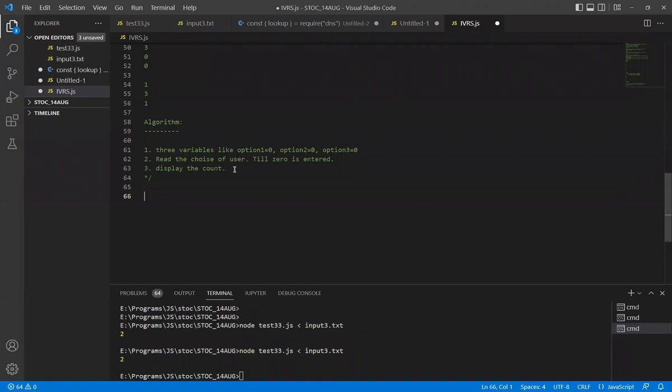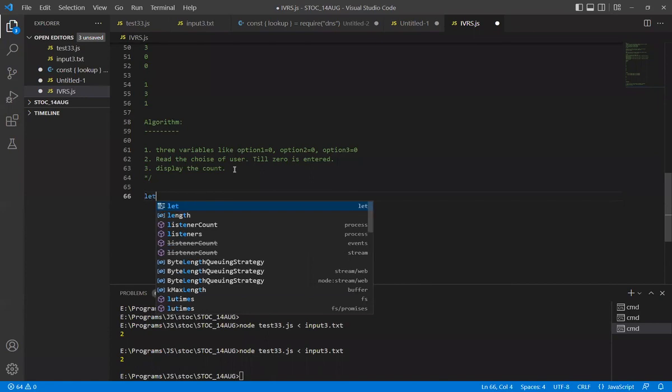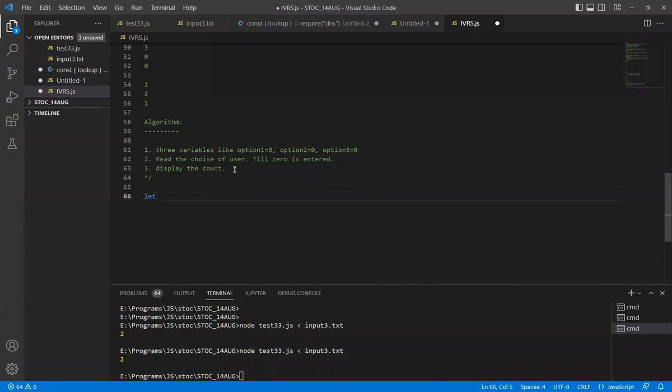Okay. So what I need to do, I need to declare 3 variables. Let option 1 be equal to 0. Do you understand why you need this? These are just keeping track of how many times these options have been pressed. So I have 3 variables, all initialized to 0. Okay, do you agree?